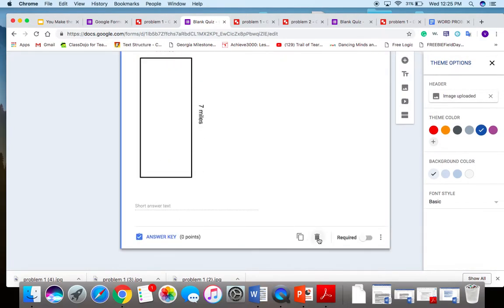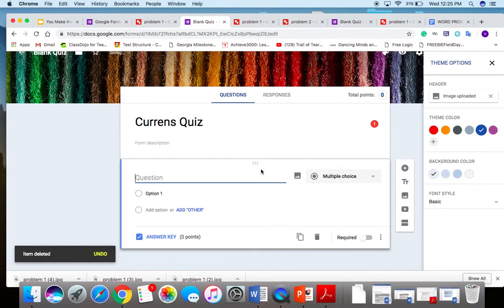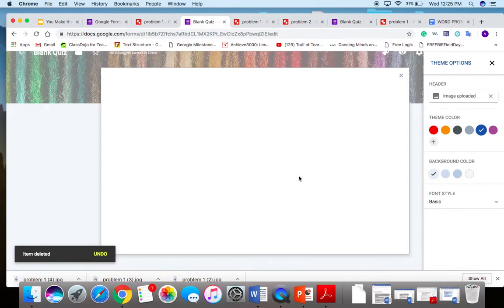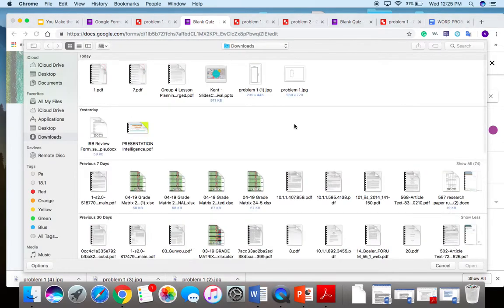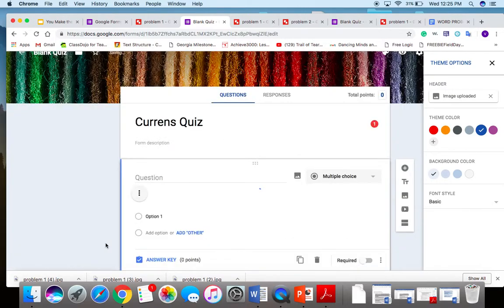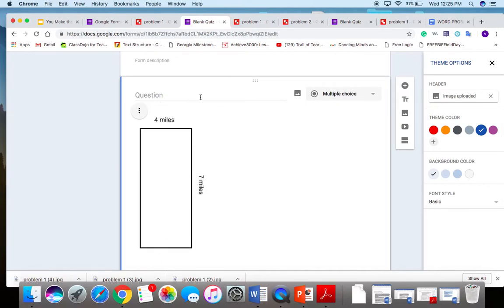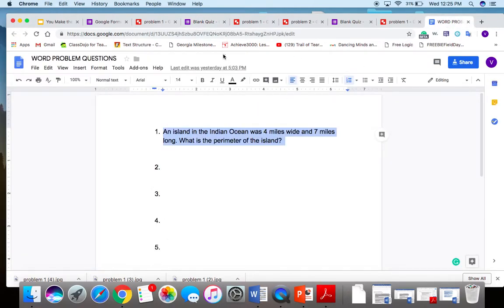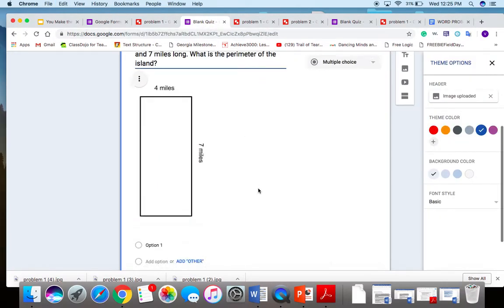So I'm going to delete this for now, and I'm going to create a new one. So I have my question here, and this button will help me to search in my Downloads folder for my diagram. I now have my diagram to go right along with my question. Once you've written all your questions, I've taken my question from my doc, I've added it to my quiz.